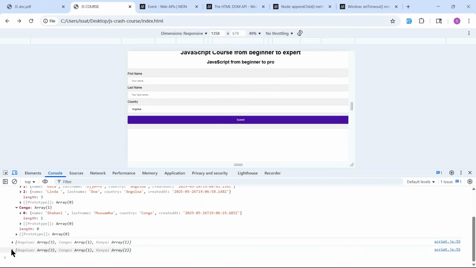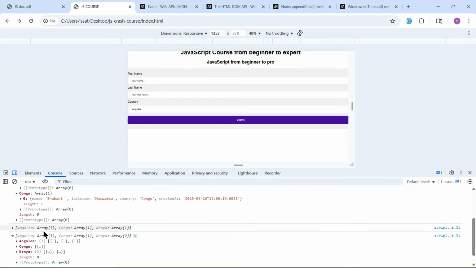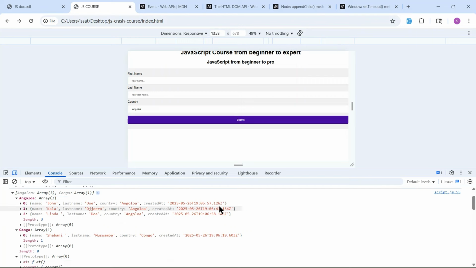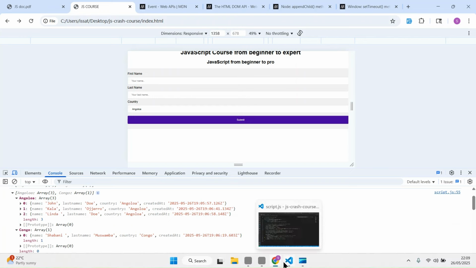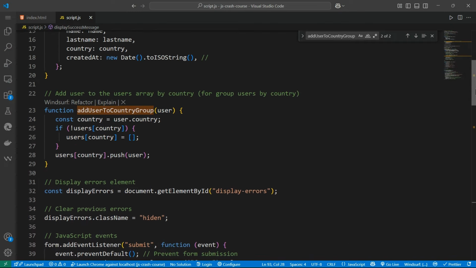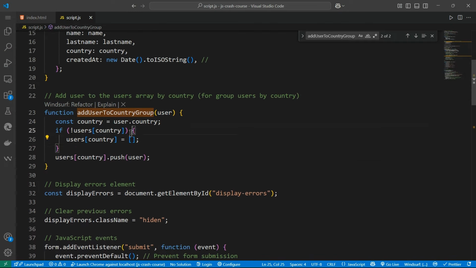This is the last console. If you see the country Kenya, now you have two, and the Congo you still have 1, and the other country still 1. So this is how you can play around with this. But before going to the next topic, maybe you didn't understand something here. What are you doing here exactly?